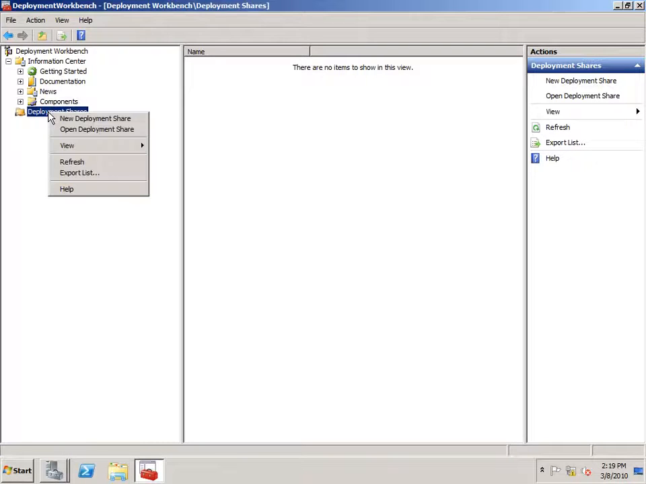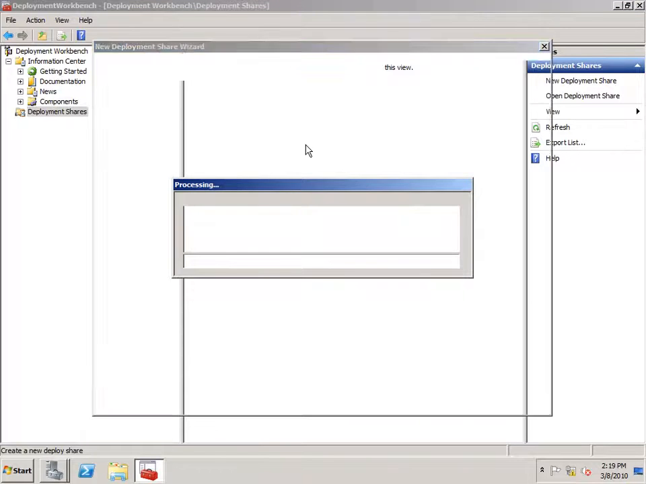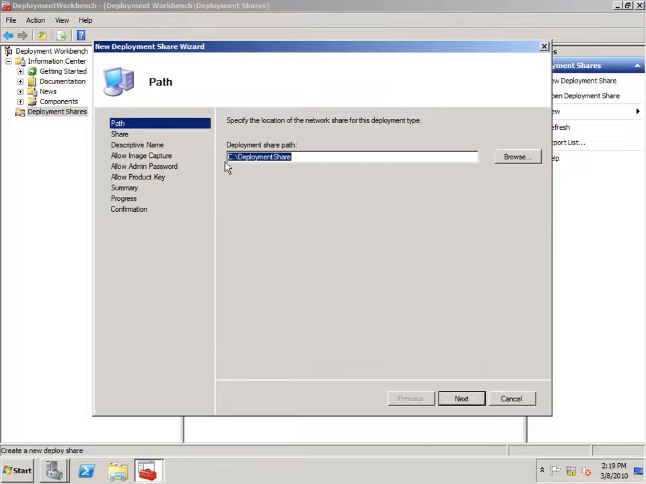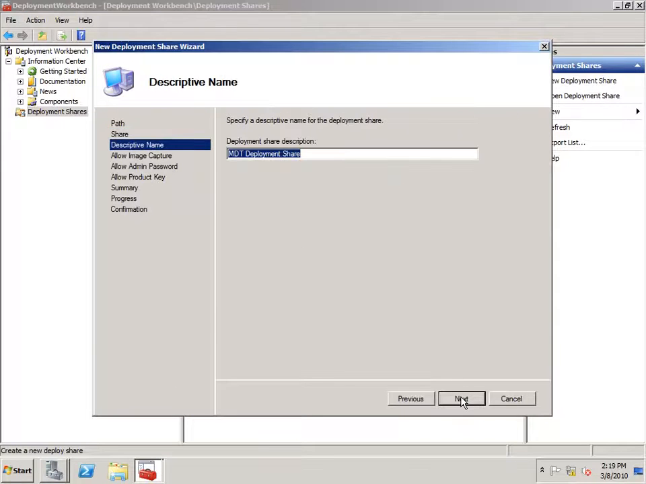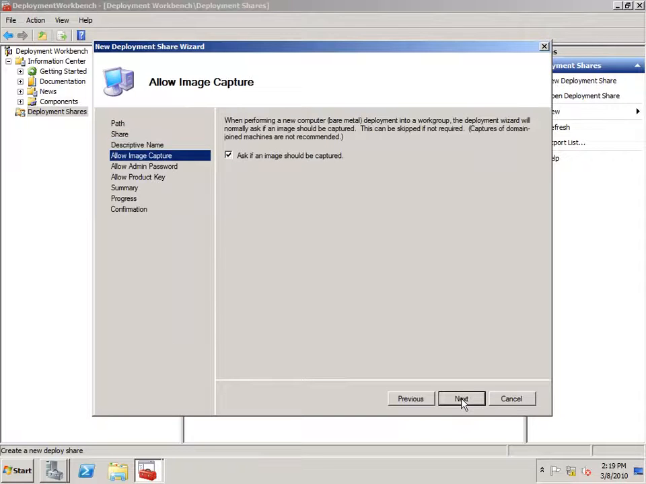So I'm going to right-click on the deployment share and do New Component, New Deployment Share. I could also click on the New Deployment Share under the Actions pane. I have to tell it where I want to create the folder. So in my case, I'm going to create it on the E drive instead of on the C drive, and then click Next. Give it a share name. I'm just going to keep the default, which is deployment share $, and the deployment share description.